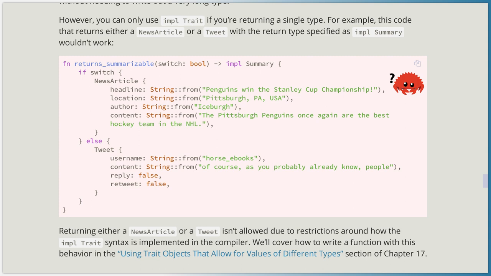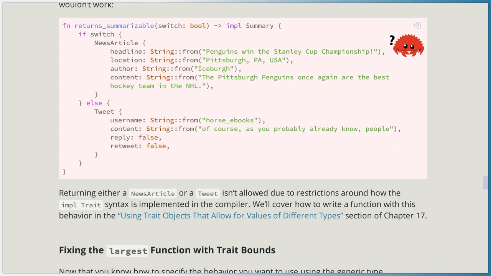Returning either a news article or a tweet isn't allowed due to the restrictions around how this impl Trait syntax is implemented in the compiler. We will cover how to write a function with this behavior using trait objects that allow for values of different types, in the section of Chapter 17.